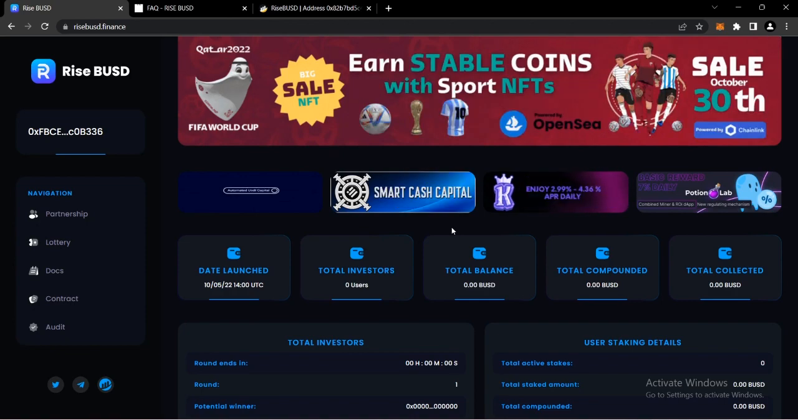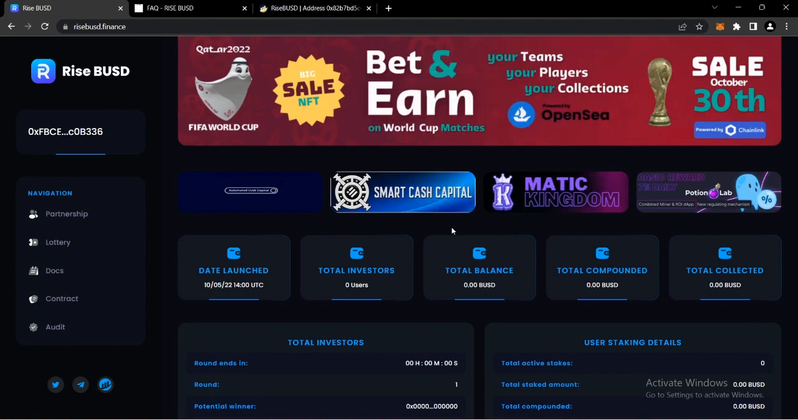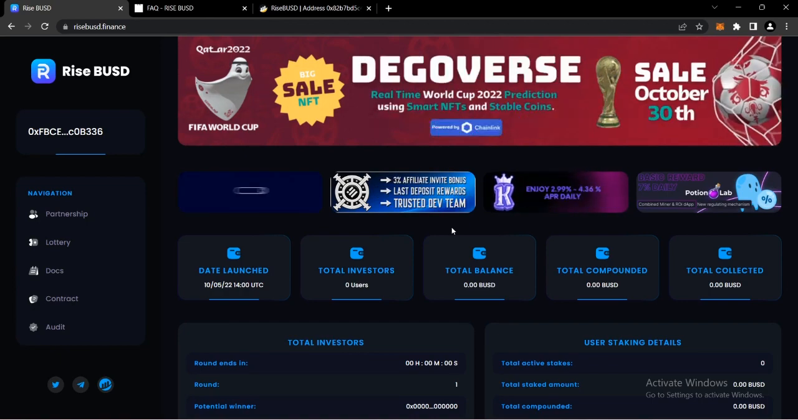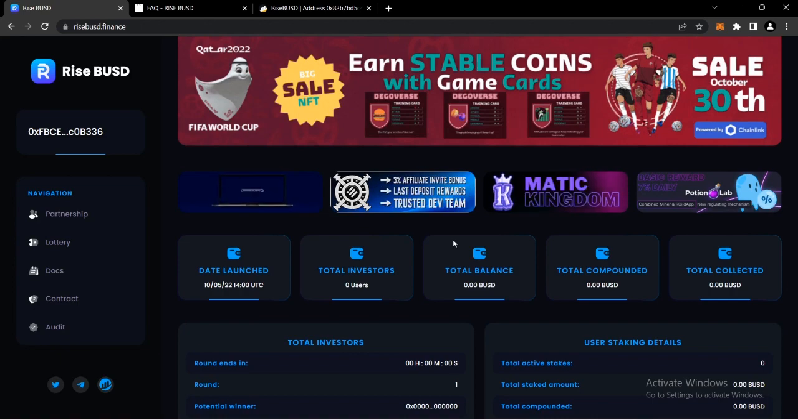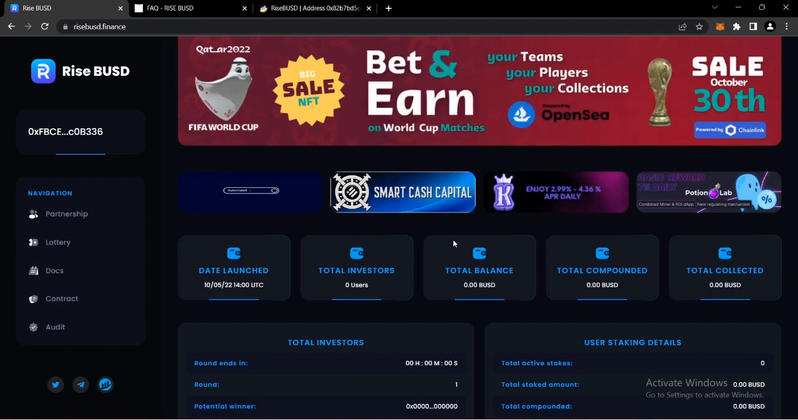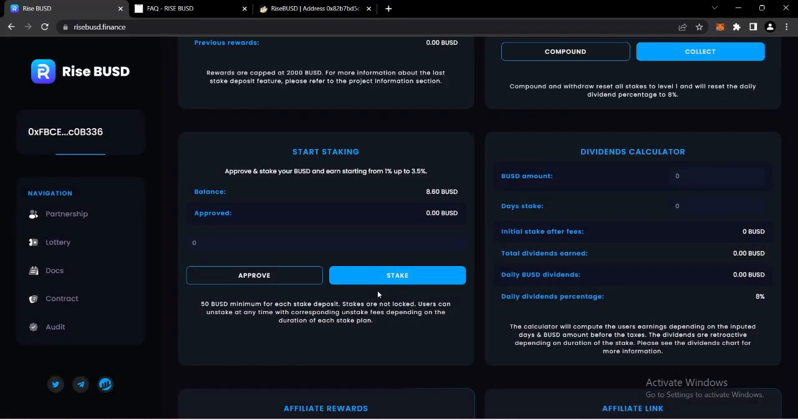Okay, guys, now we have the Rise BUSD Binance website. This one is coming soon, and I'm really excited about this project, guys. Let's see how everything works here. In Rise BUSD, the daily dividend starts at 8% and can increase up to 15% depending on how long the stake is active. If the user stakes more than 101 days, the stake will increase to 15%. Basically, it's a long-term play and will benefit those people who will support the project longer.